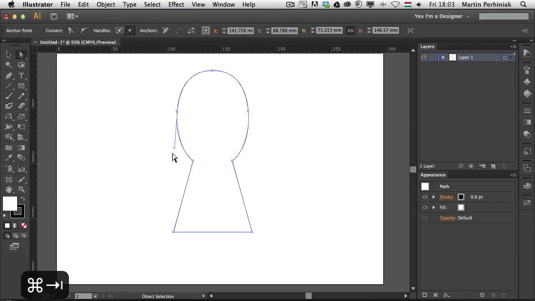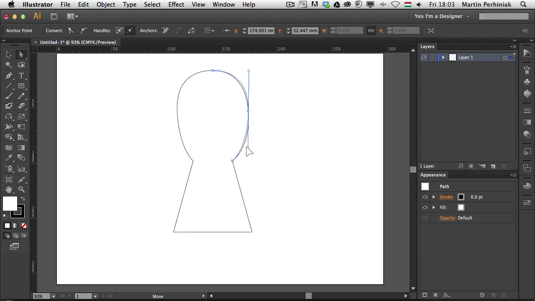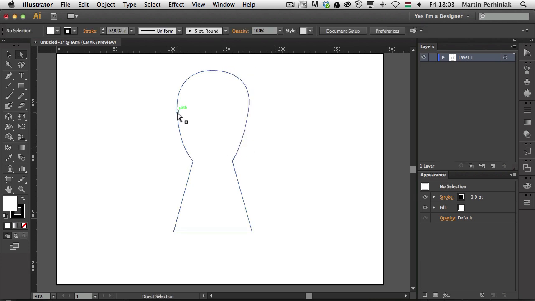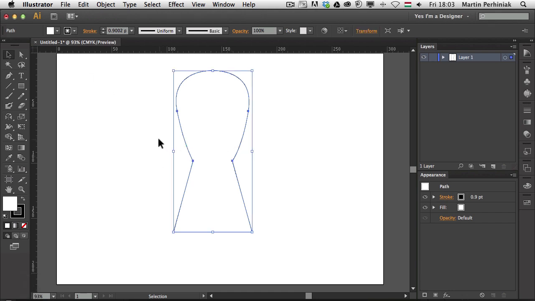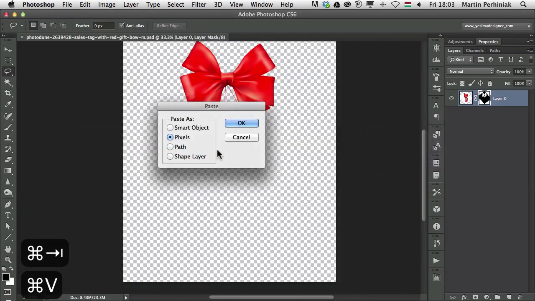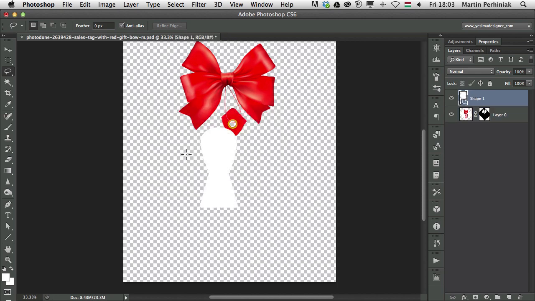Even the curves are a little bit different, and I can adjust these handles just to resemble more my original design. Okay, so that will be fine for now. And I am going to copy this and use it in Photoshop. So I just copy and go to Photoshop and paste. And I'm going to paste it as a shape layer. Okay, so we have a nice shape layer.